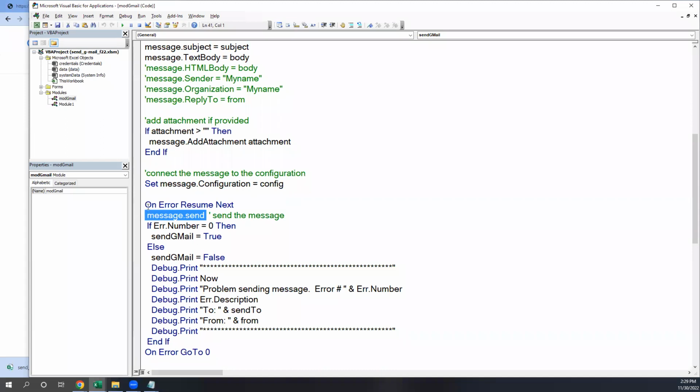We then say that message is going to have the configuration that we established, and then we're ready to send the message. Now, I've got this built into an error trap. So on error, resume next. If we have an error, just keep moving. So we try to send the message, and then we say, if error number equals 0, then we're going to do something. Otherwise, we'll do something different. What does error number 0 mean?